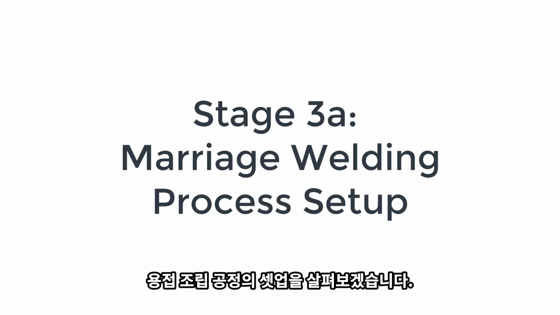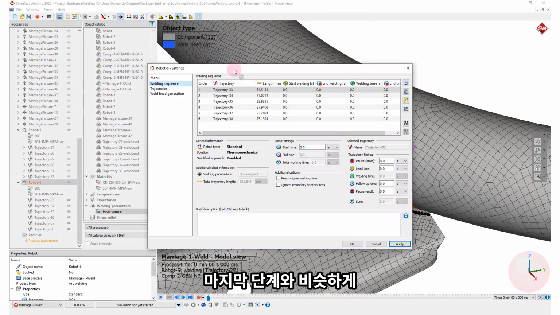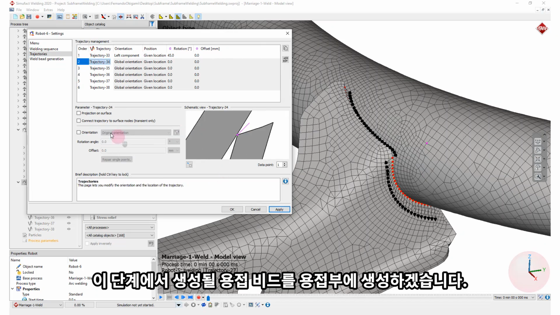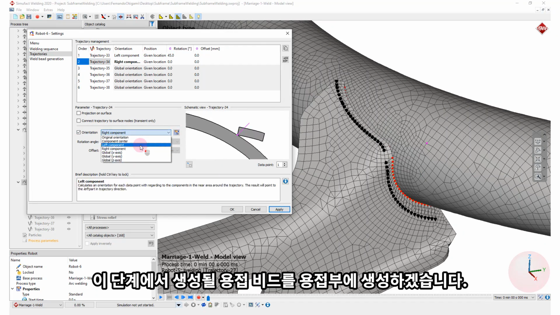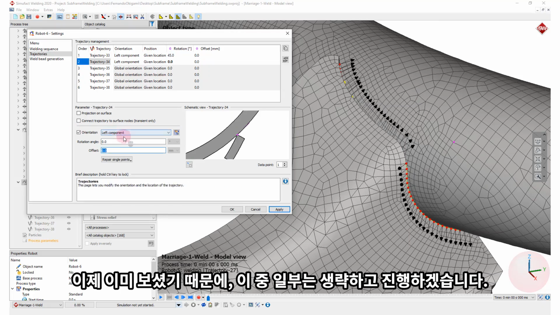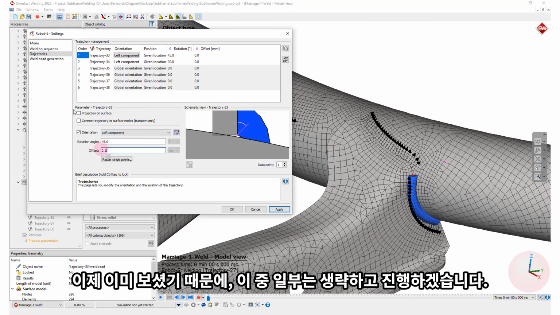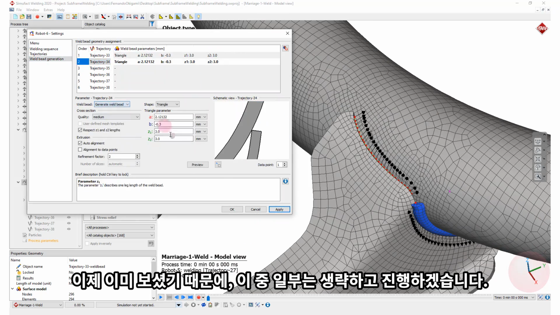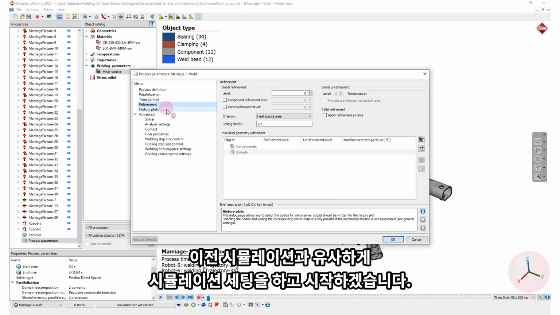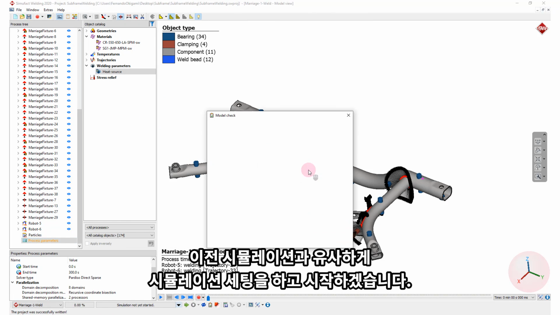Now let's take a look at the setup of the marriage welding process. Similar to the last stations, we're going to go ahead and generate the weld beads for the welds to be completed during this station. We're going to skip over some of these because you've already seen it a few times now. Similar to the last simulations, we're going to configure the analysis settings and set it to run.